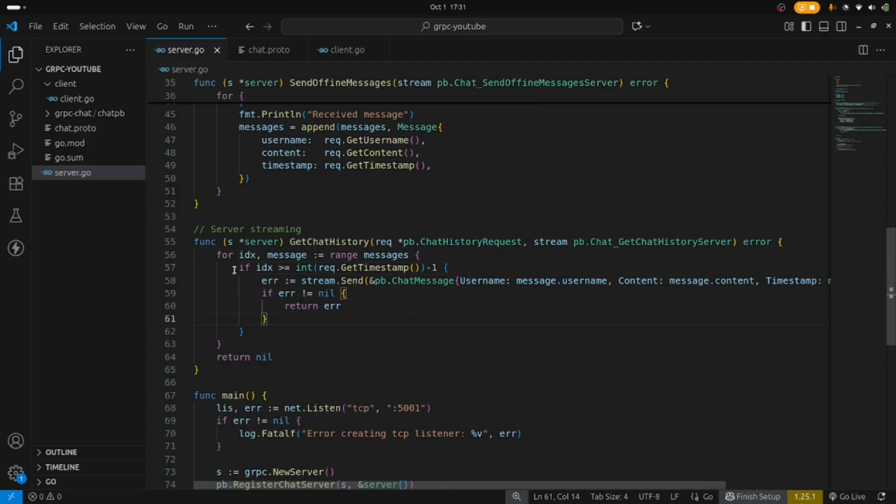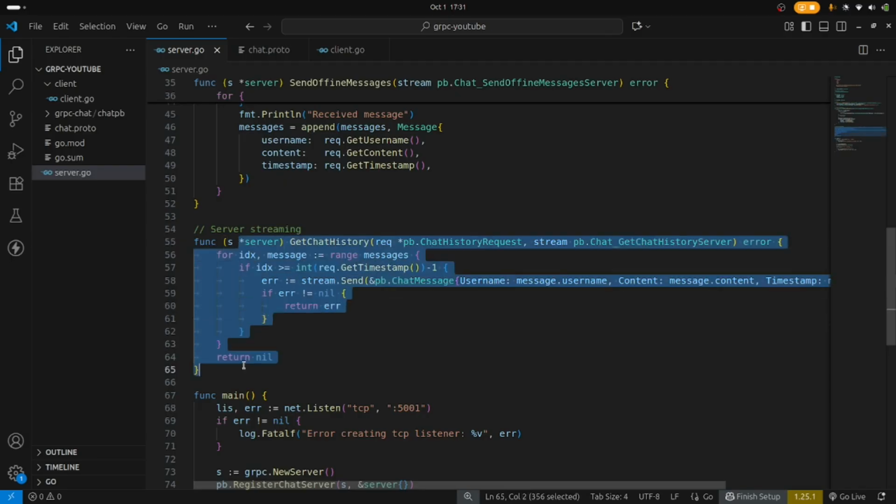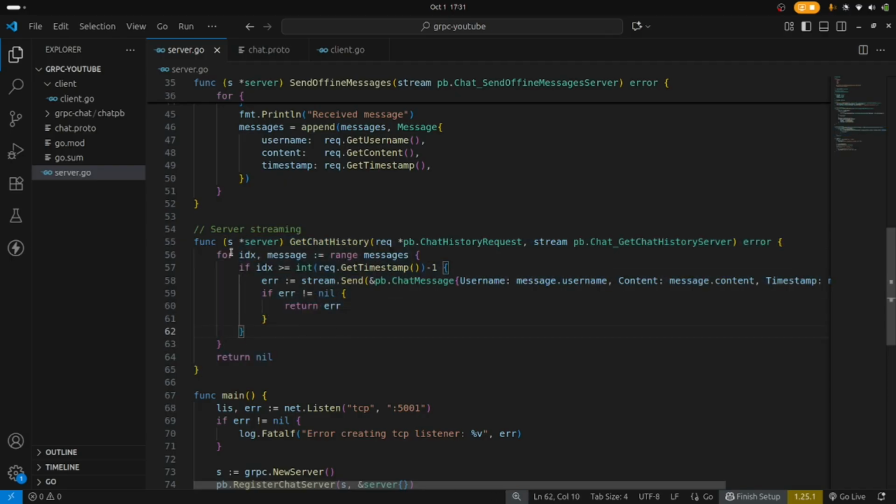Now here what we are doing is that we get a request, and for that request we're sending the response in the stream again and again. For each message, we're looping through each message and checking if the timestamp is greater, and we're sending that message in the stream. So I think we have correctly implemented server streaming.